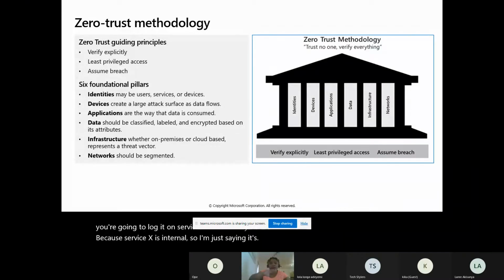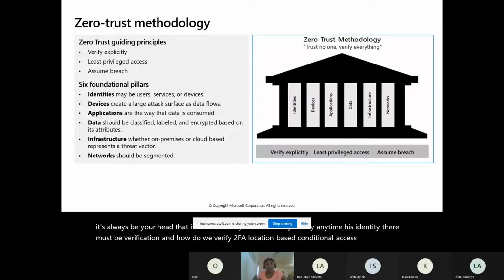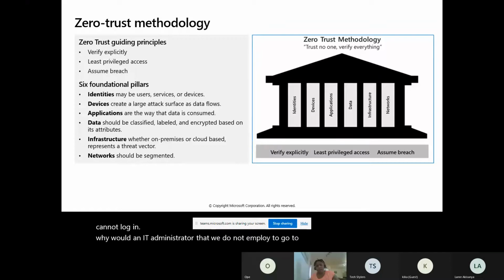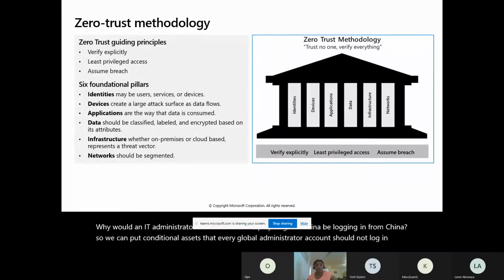So I'm just saying, every time we see a gap, we will use the zero trust methodology to bridge it. It should always be in your head that if it's an identity, we must always verify. Anytime it's identity, there must be verification. And how do we verify? 2FA, location-based. Conditional access will say you cannot log in. Why will an IT administrator that we did not employ to go to China be logging in from China? So we can put conditional access that every global administrator account should not log in from XYZ region.